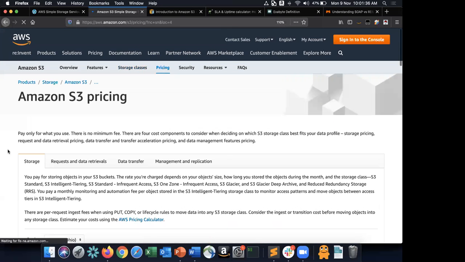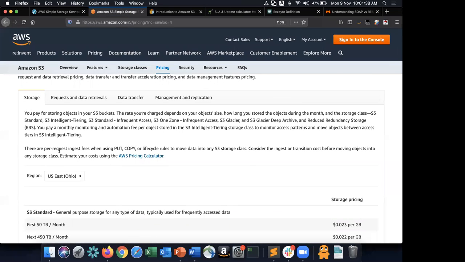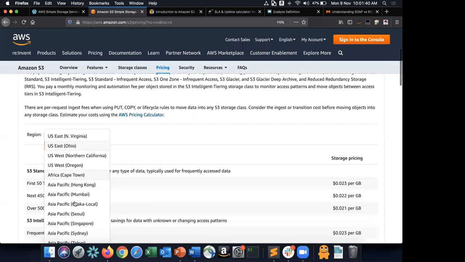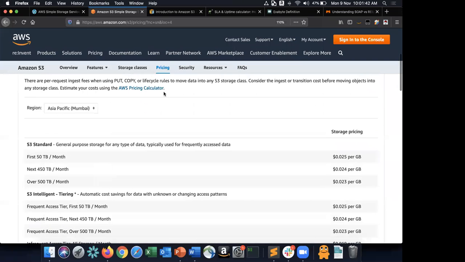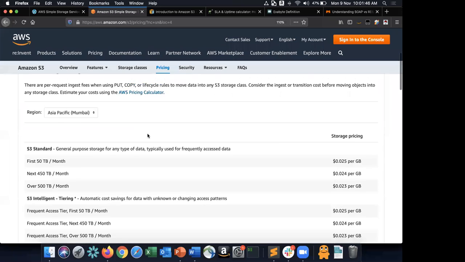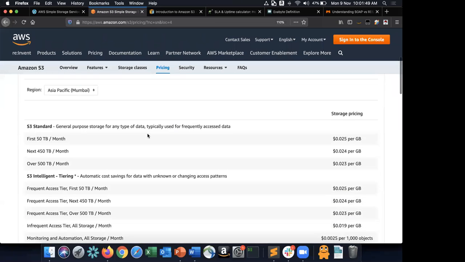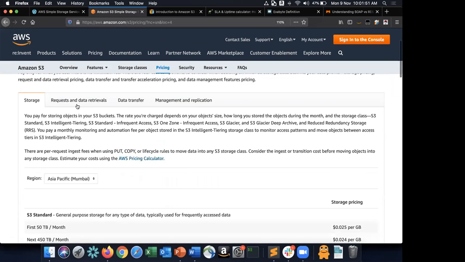Pricing, I'm just going to the pricing. If you see, go to pricing, let me select Mumbai as a region. Every service will have a pricing tab. You can just see what is the pricing of every service, right? And there are different heads of pricing. One is storage. The other head is requests and data retrievals, because the number of requests that you make to S3 and the amount of data that you retrieve is also chargeable. Then data transfer is charged, and management and replication is also charged.